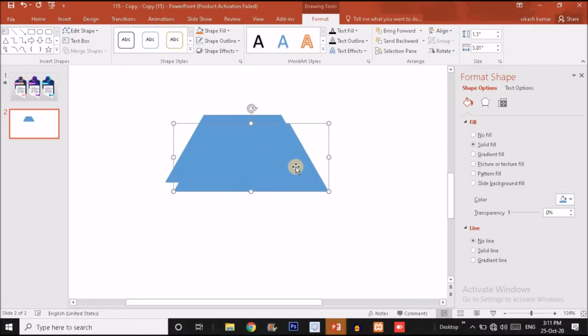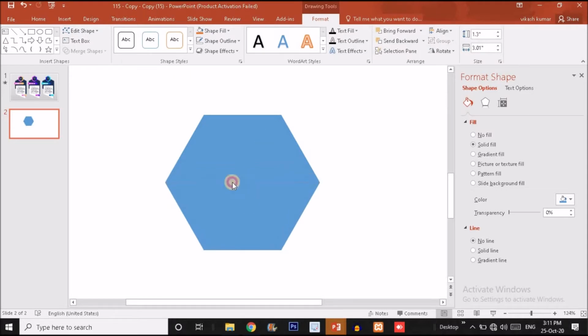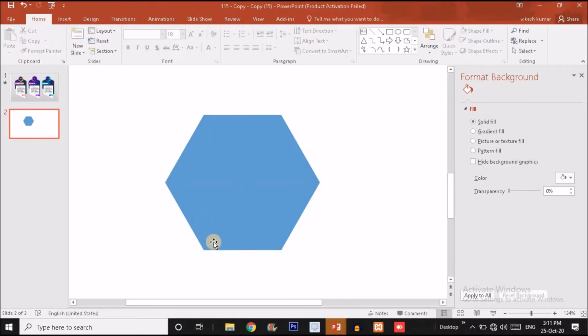Okay, now again I'm going to press Ctrl D to duplicate this shape one more time, and I will flip it vertically like this. Now put it over here, and again I'm going to select all these shapes and make it union like this. So basically I was creating a hexagon.